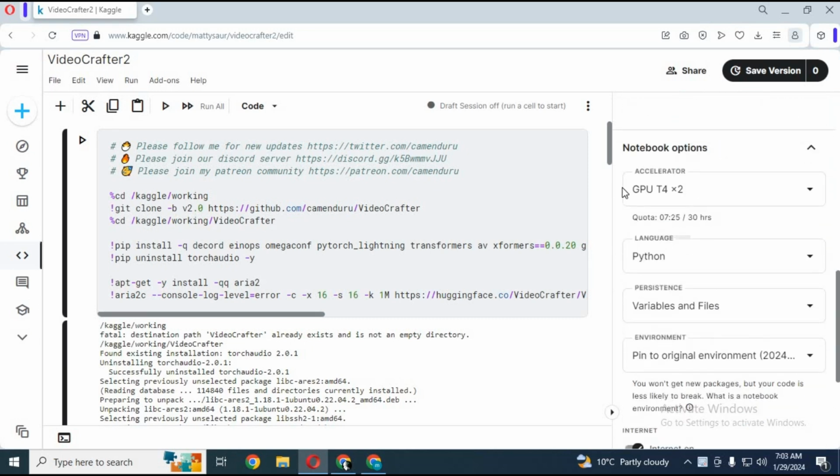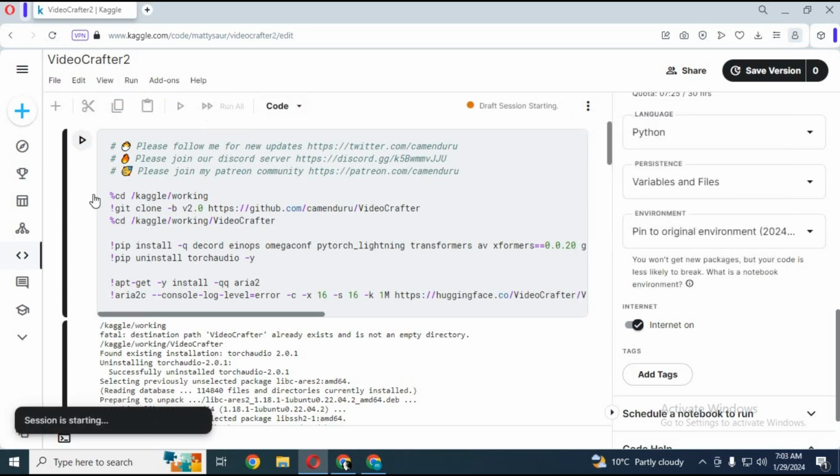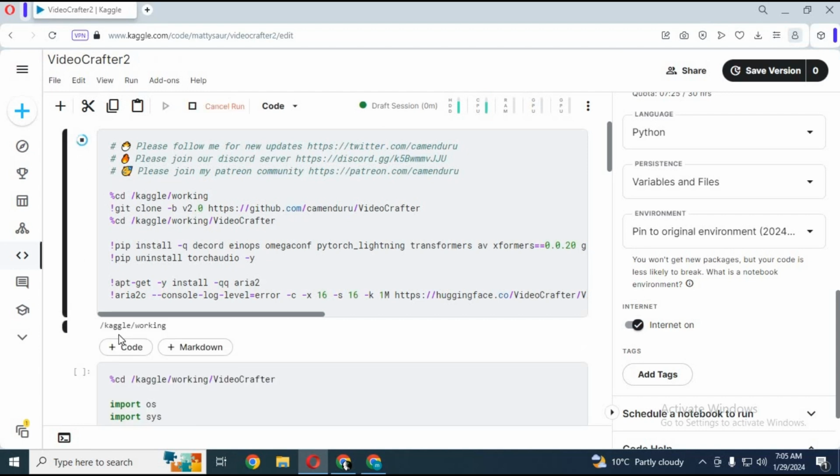After your notebook loads, go to Notebook Options and choose GPU if not selected, and make sure Internet is turned on. After you are done with the settings, click on the three dots and click on Start Session. After the session starts, run the first cell without any changes.